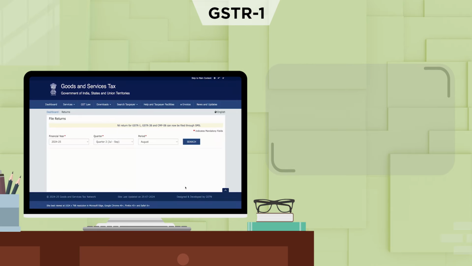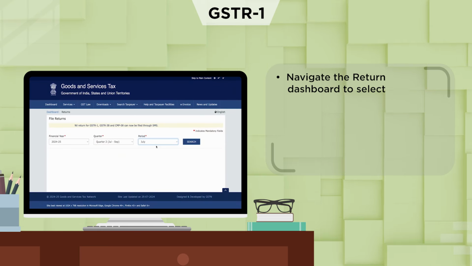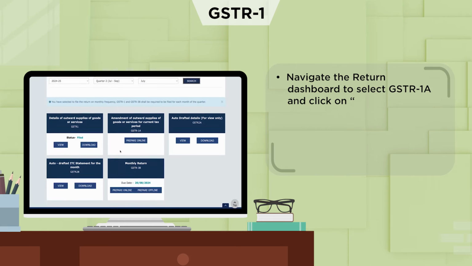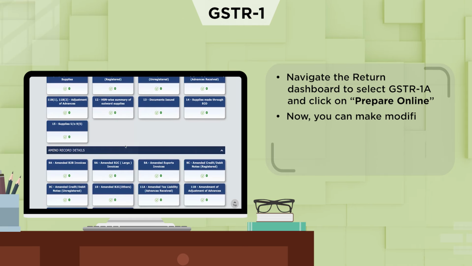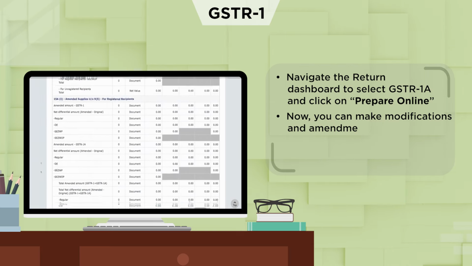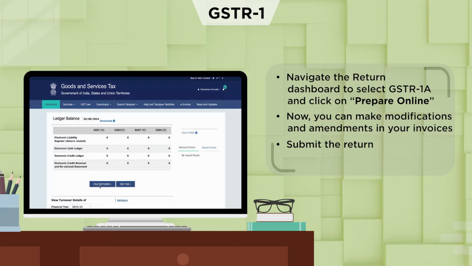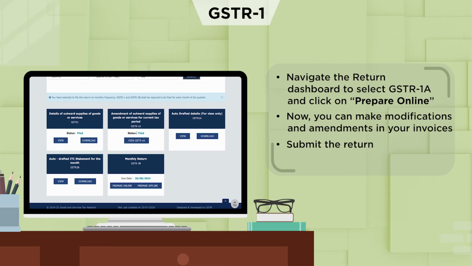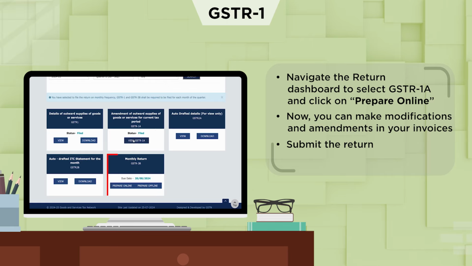Log into the GST portal using your credentials. Navigate the dashboard to select GSTR-1A and click on Prepare Online. Now, you can make modifications, amendments and deletions in your invoice. Submit the return. Consequently, the combined details from GSTR-1 and GSTR-1A will reflect in GSTR-3B for that tax period.